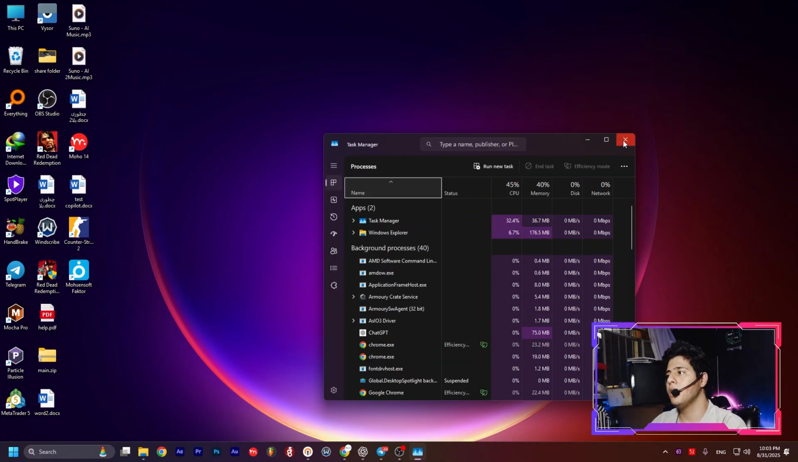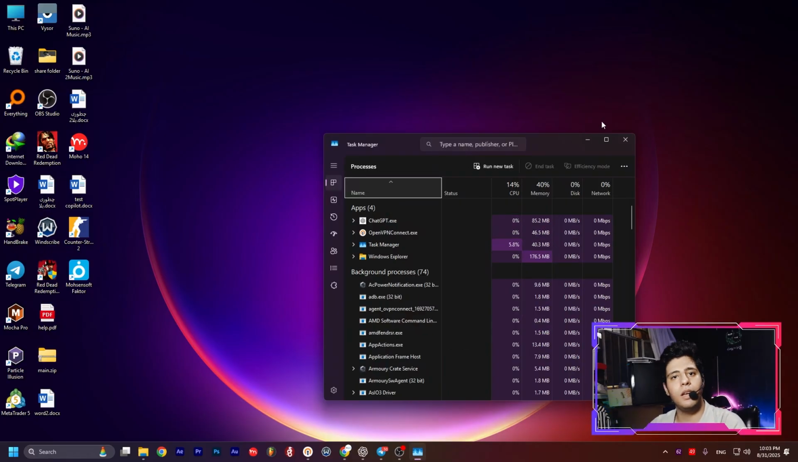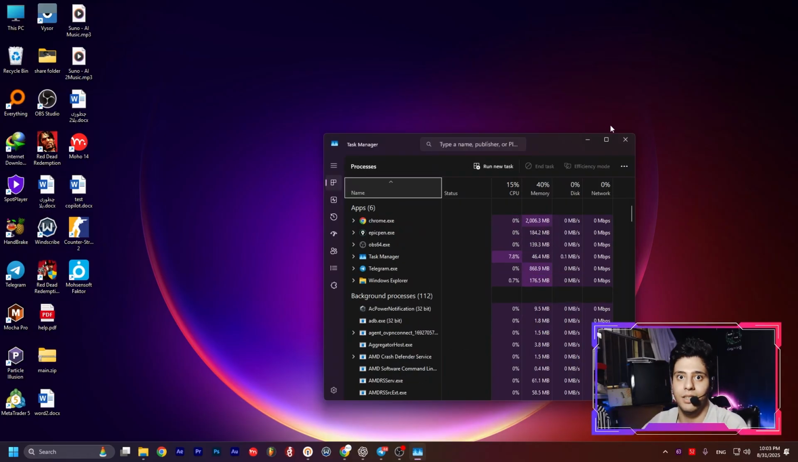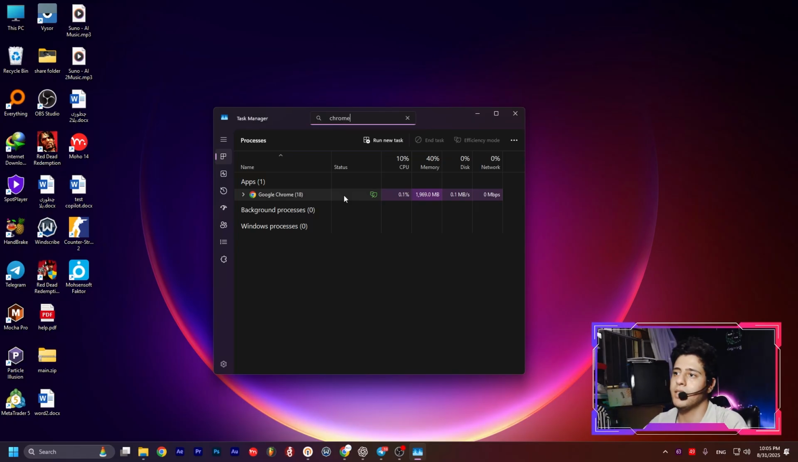press on Task Manager. The shortcut of that is using Ctrl Shift Escape. With this way, you can easily open Task Manager faster. If you are looking for a specific app, in here just search the name of it. As an example, I just search Chrome and I will see Google Chrome in here.